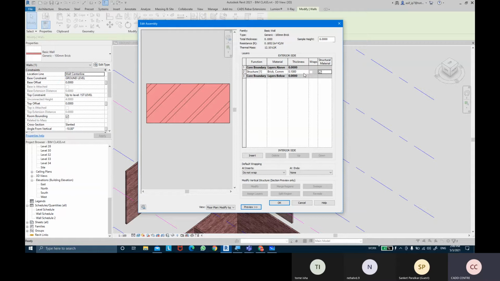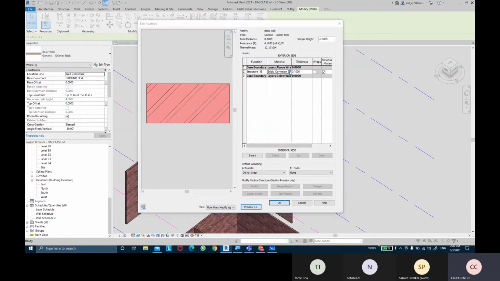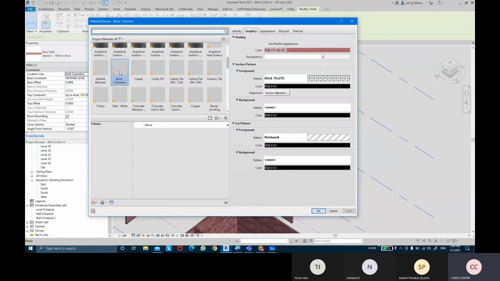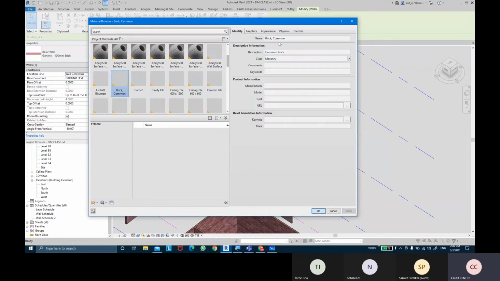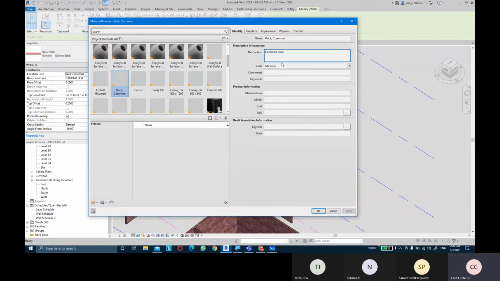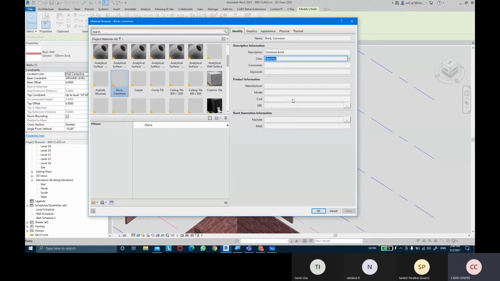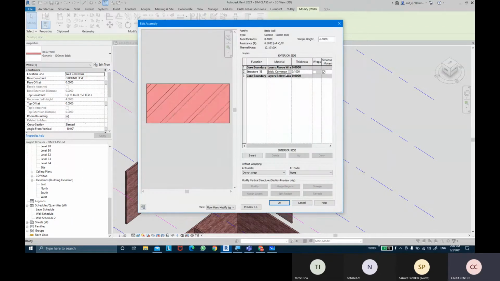You can also change the material of that wall as well. If you want to edit the material, you can click on the thumbnail icon and edit the material. That's the material information, the name of the material, it's a brick common material, the description of the material is given, classification is given, all these features have been given there. So if you want, you can edit or make your own material also.